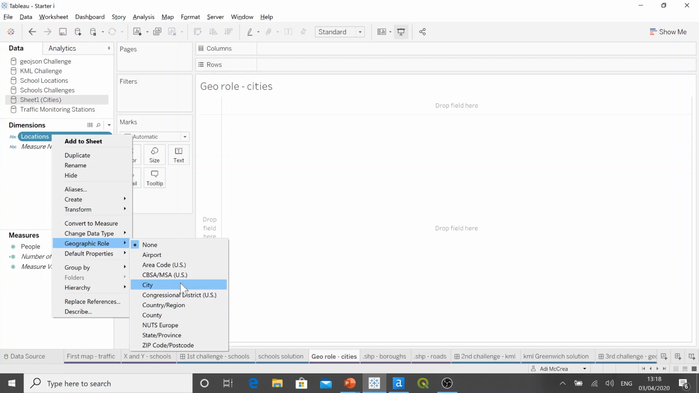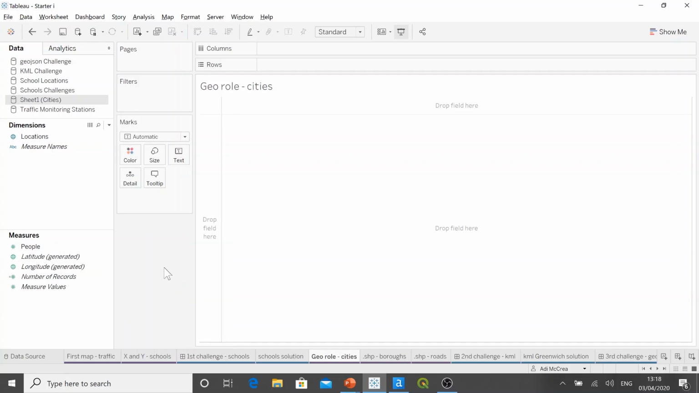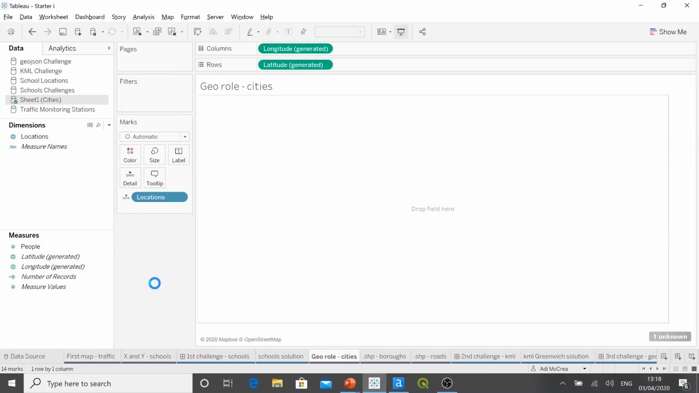Now keep your eyes to the left of this drop-down menu, because you're going to see generated latitude and longitude fields pop up into the measures. And there we go. These have been generated by Tableau's internal geocoding engine. Once we've established what that geographic role is, we're just going to double-click locations and bring that into the view.